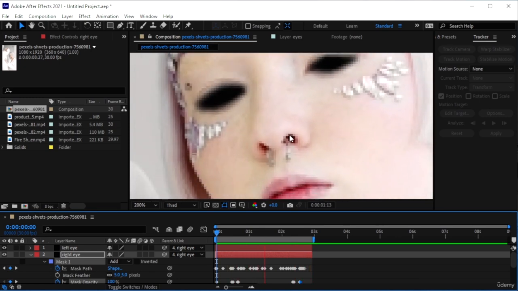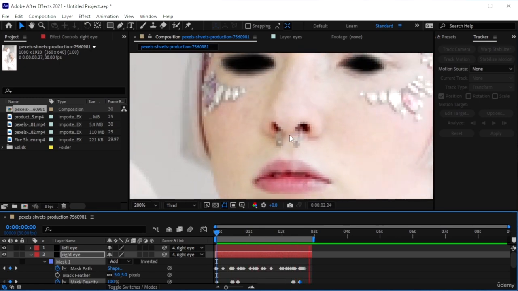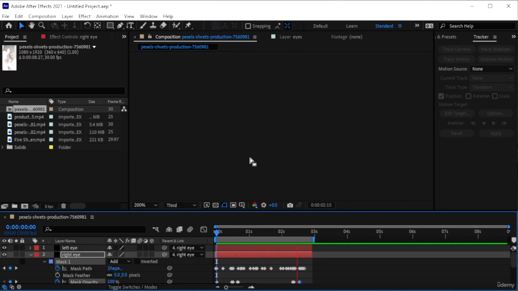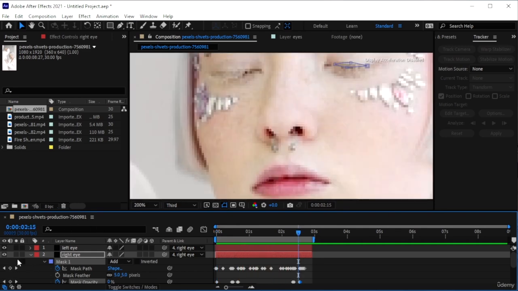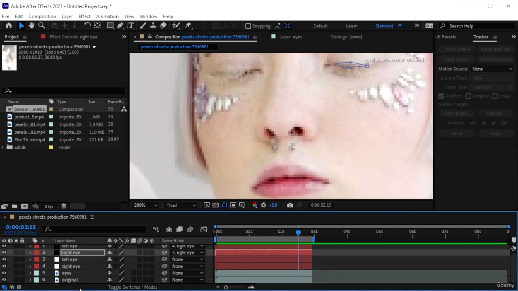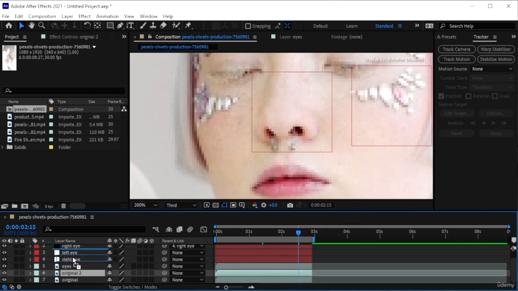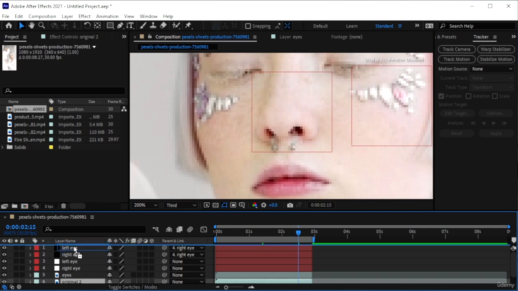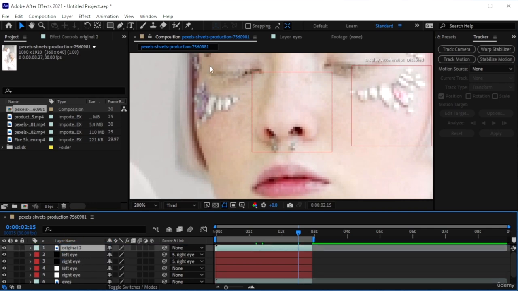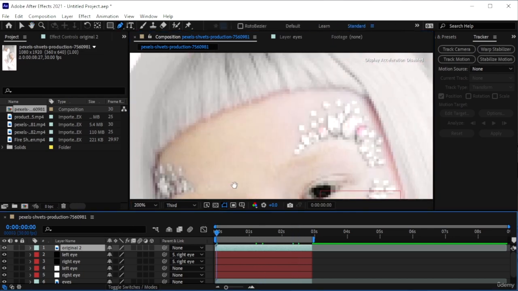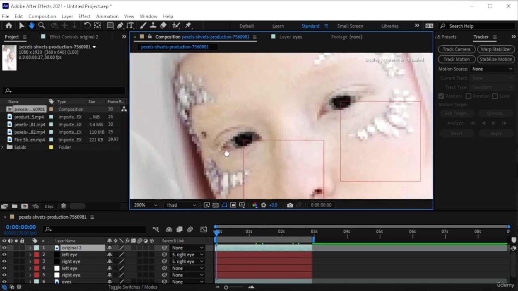Alright, so in order to make this a little better, kind of not let it shake as much, we're going to copy the original on top, the original layer, Control D. Drag this on top of the left eye. And what we're going to do is to again mask out her eyes. Go from the beginning and just come down here.